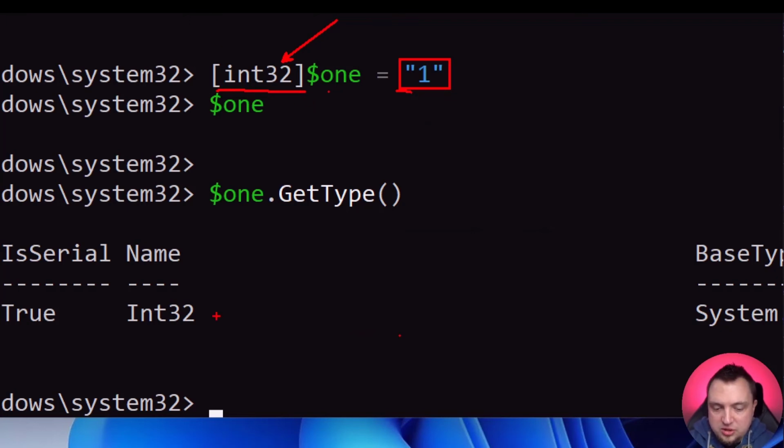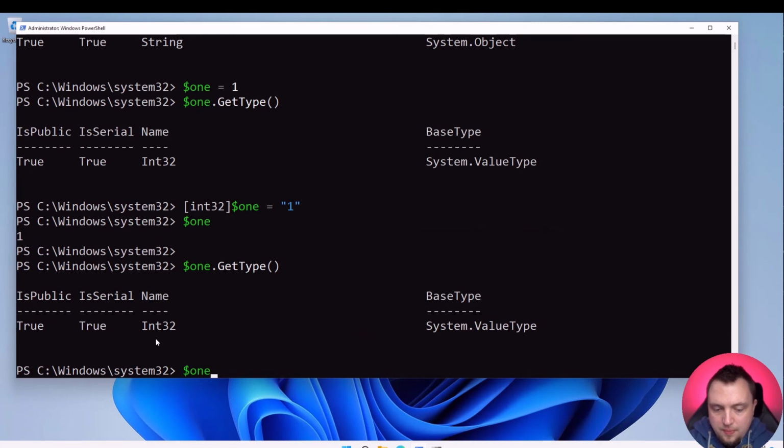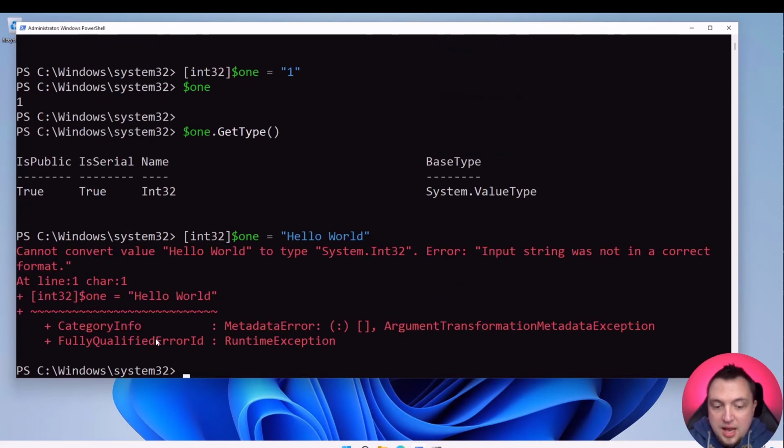Now, if we were to do something like this, it would yell at us because it can't convert that string data essentially into a number.